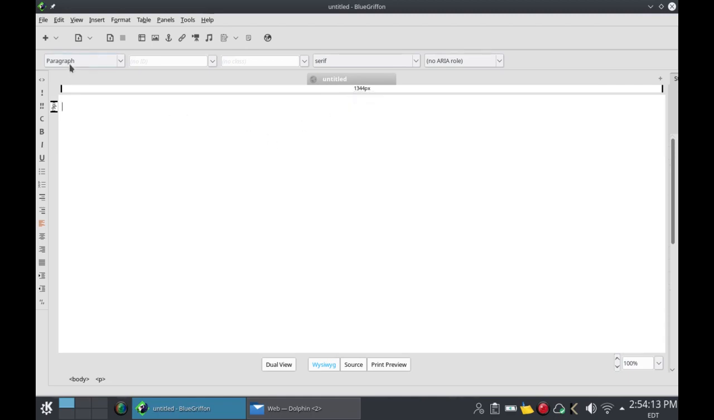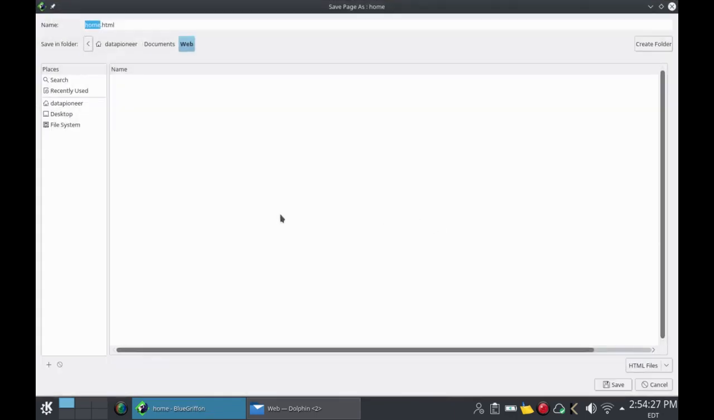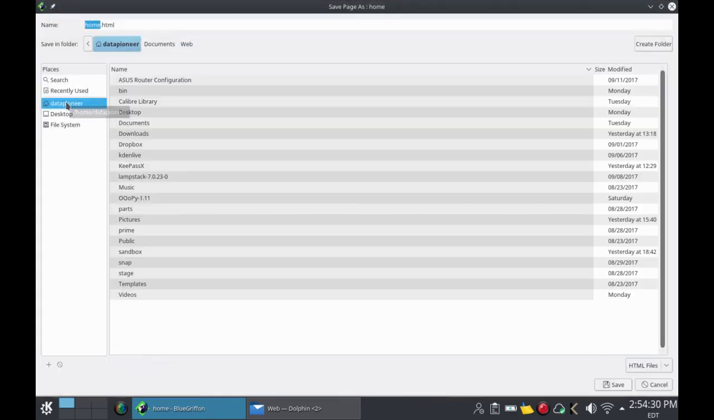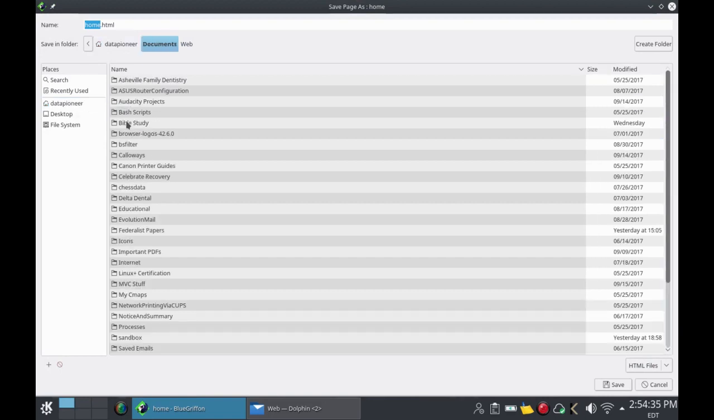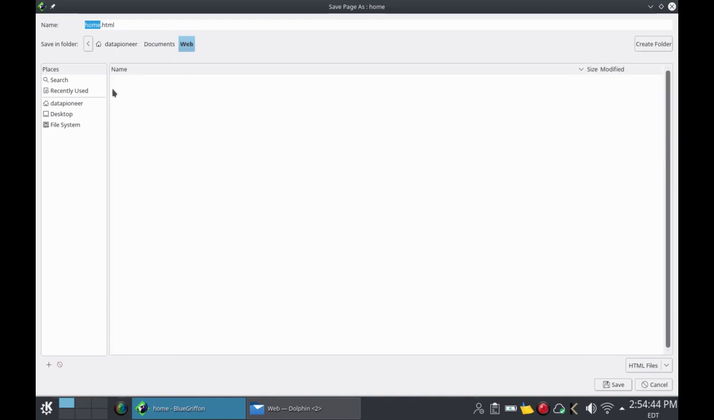Alright, so I'm going to come up and click on this icon, which is the save icon. When I click on it, it asks me for a name, so I'm going to give it a name of home. So it'll be home.html. When I click OK, it's going to ask me where do you want to put home.html. And so I'm going to put it in my home directory, documents folder, and then the folder where I have my images to make it all put in one place. Web, alright, and it's going to be home.html. So I'm going to click Save.